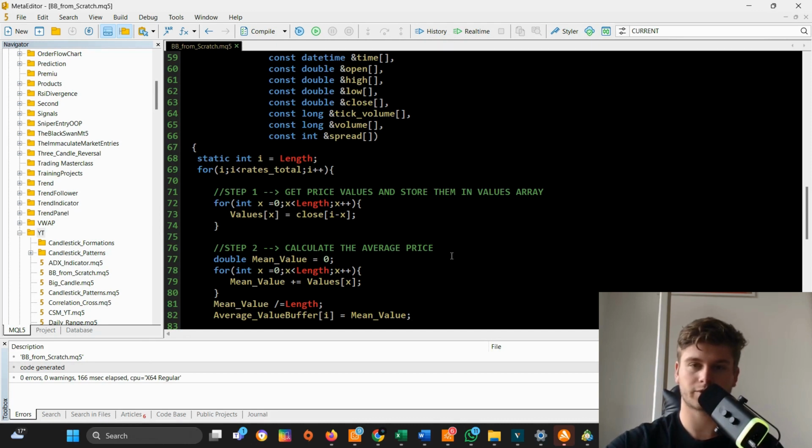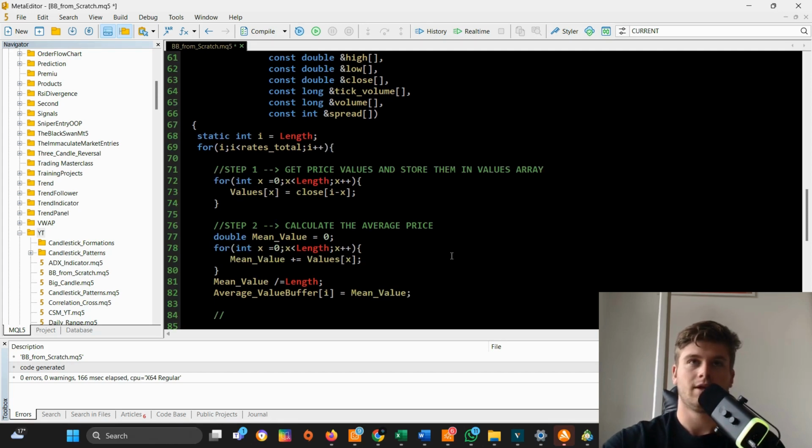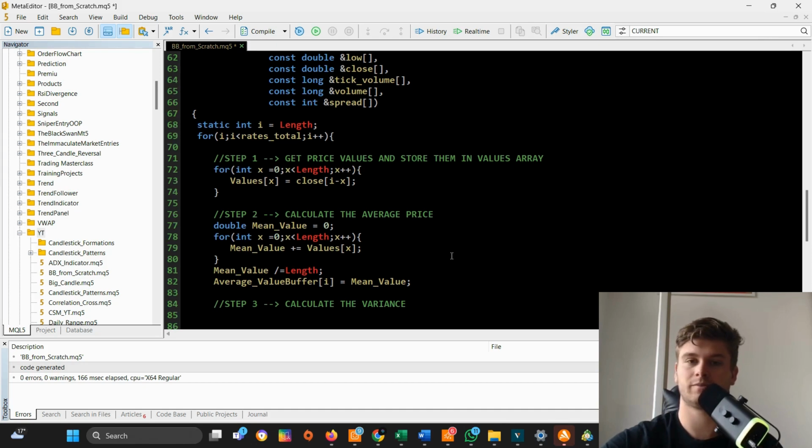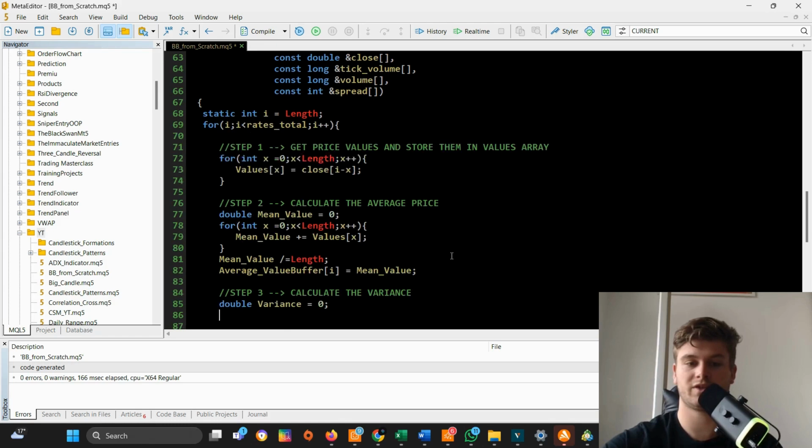So now we have to proceed to the calculation of the standard deviation. That's not a very complex process, let's say. So step 3. In order to calculate the standard deviation, we first have to calculate the variance of the data set. Okay, so it will be a very simple process as well. So just watch. Let's create a new double variable called variance, which will be equal to 0.